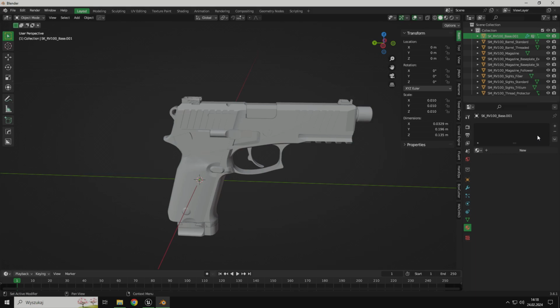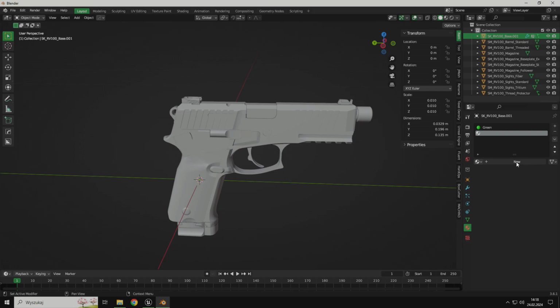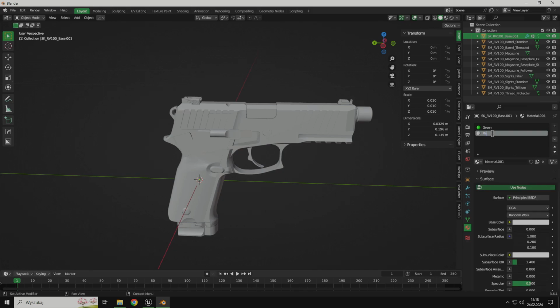Select our main mesh and click New in the Materials panel to add a new material to this object. Double-click on it to rename it. Then click on the white bar next to the base color and select the green color from the wheel. Now switch to RGB mode and move the sliders so that green is 1 but blue and red are 0. Precision is important here, otherwise our mask won't be accurate. Now click on the plus icon to add new material and repeat the process for the blue, red and black colors as shown on the screen.